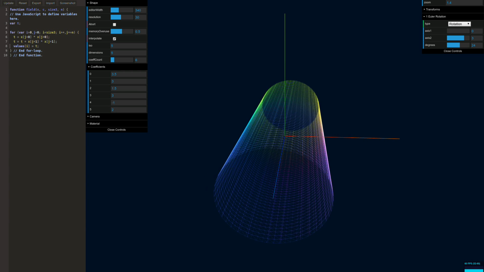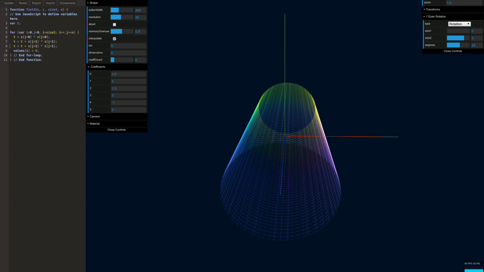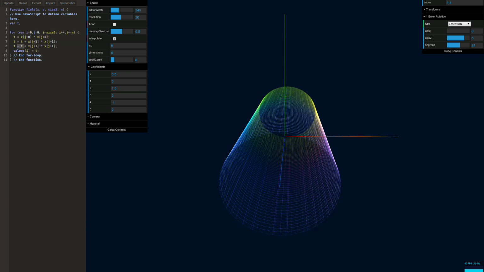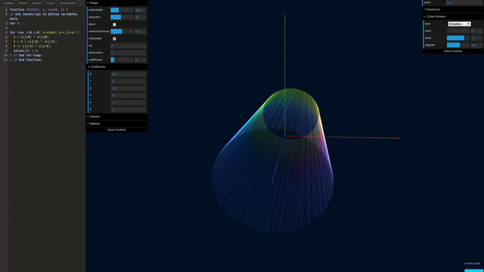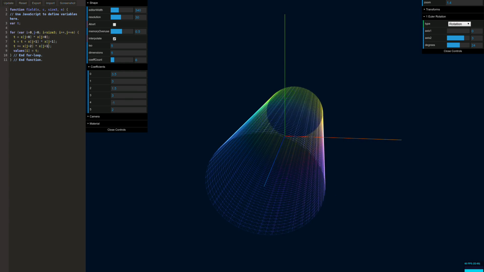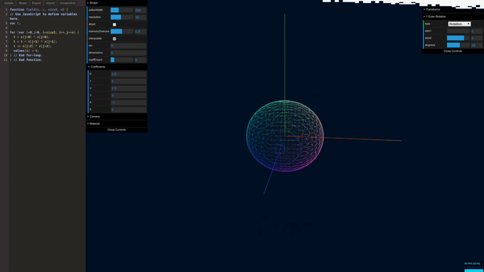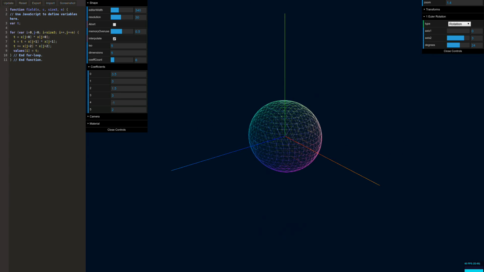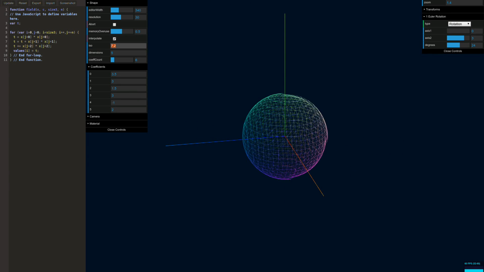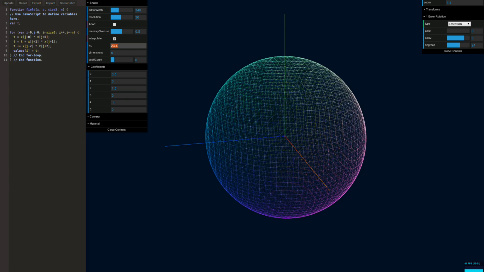And if I did this for all three dimensions, I can use the shorthand here, plus equal. I'm going to get a sphere. And if I change this ISO level, I can get a sphere of different sizes.